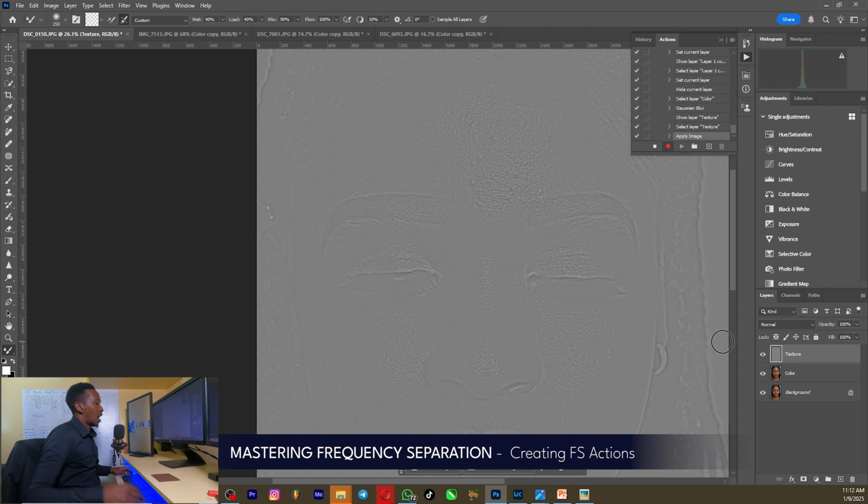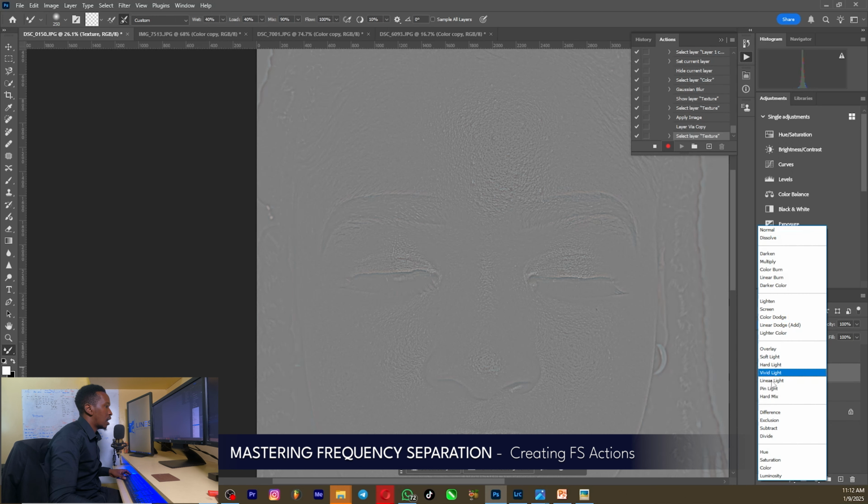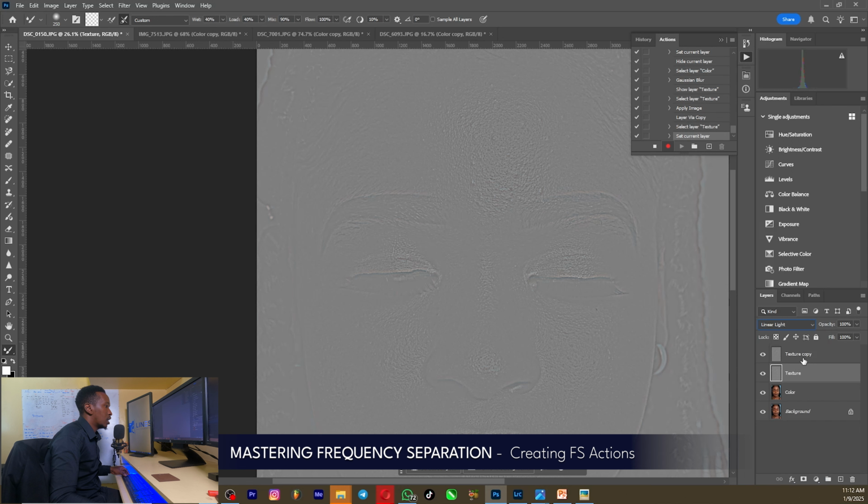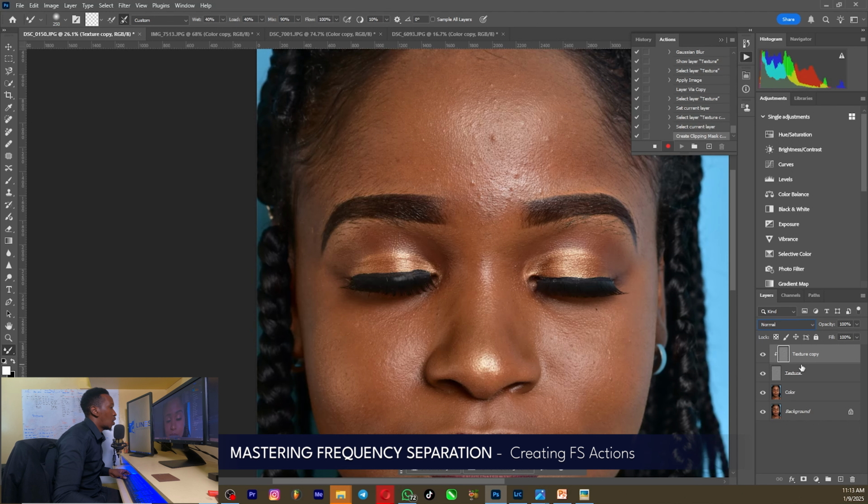So then I'm going to make the backup layers now. I'm going to start with the texture. I'm going to Control J like that. Then I'm going to turn the mode of the texture layer from normal to linear light like that. Then I'm going to clip the texture copy to the texture by pressing Alt and bringing my cursor in here, and now I have my image back.